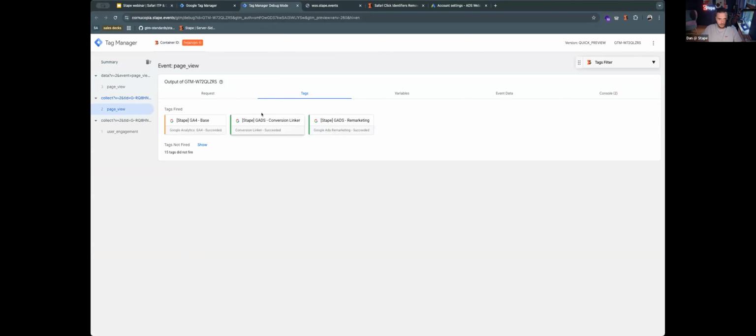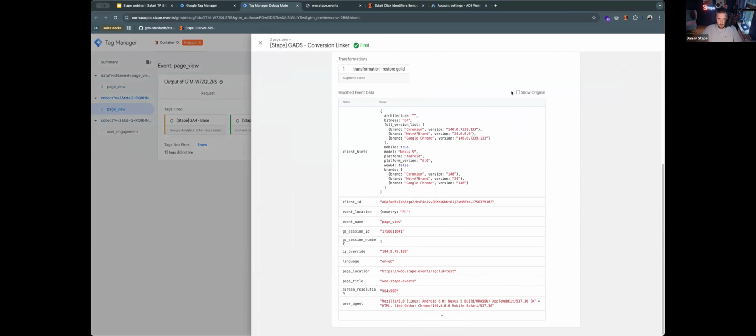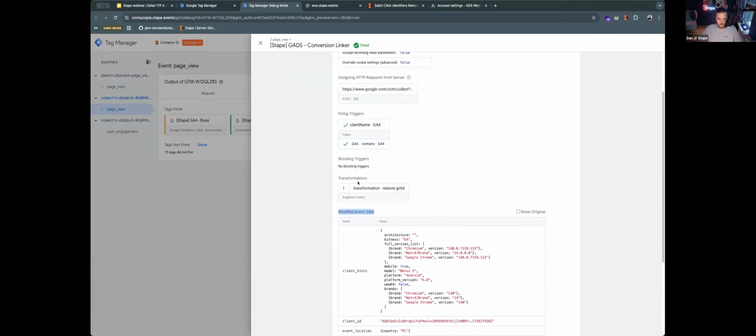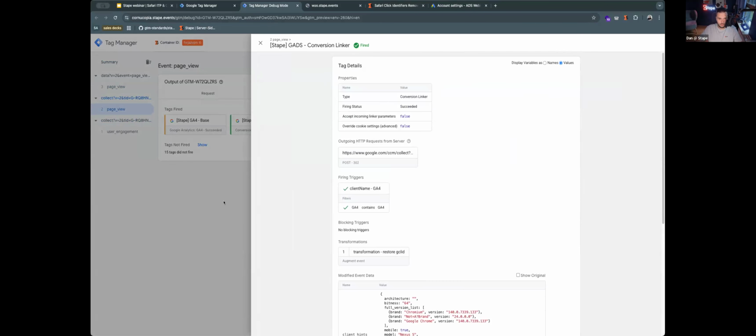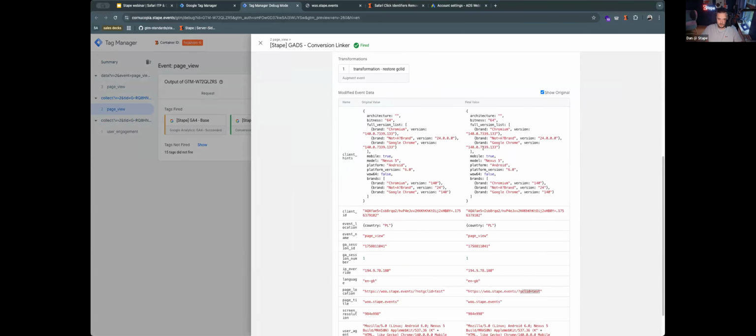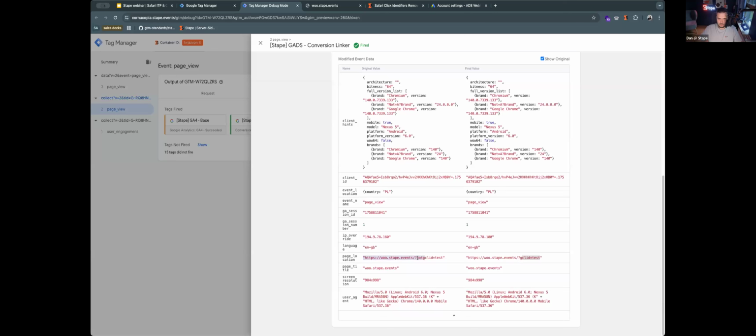So if we look at our conversion linker and we open the modified event data, this is the table showing the transformed data right after the transformation. You can see that our page location contains gclid equals test, although my non-transformed data, my original, contains not gclid test. So the hack has essentially worked, since the conversion linker has the parameter that it expects for setting the cookie in the page location.